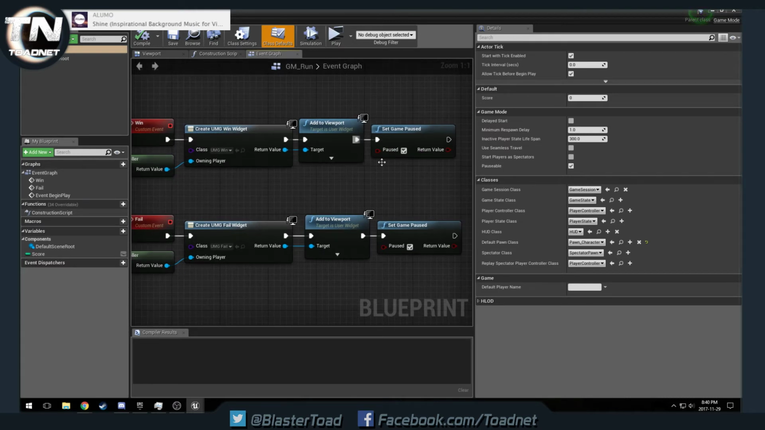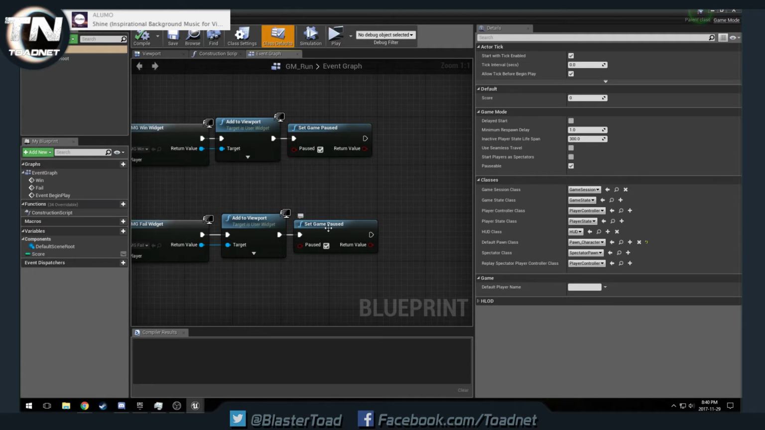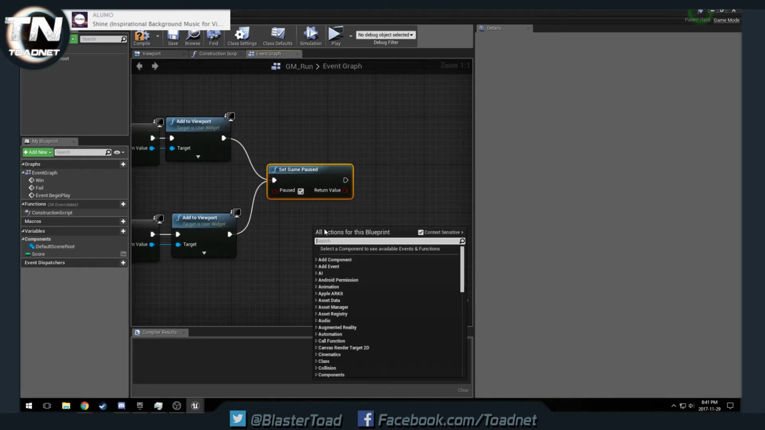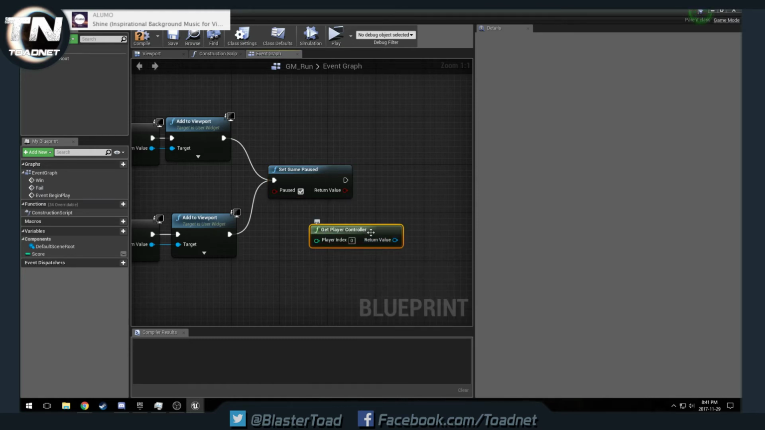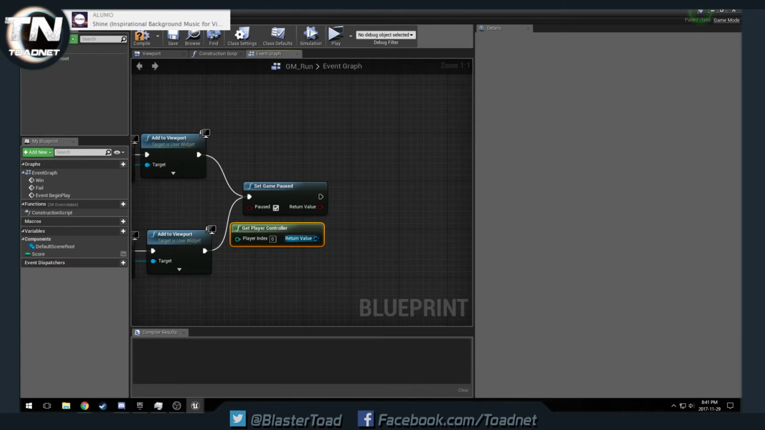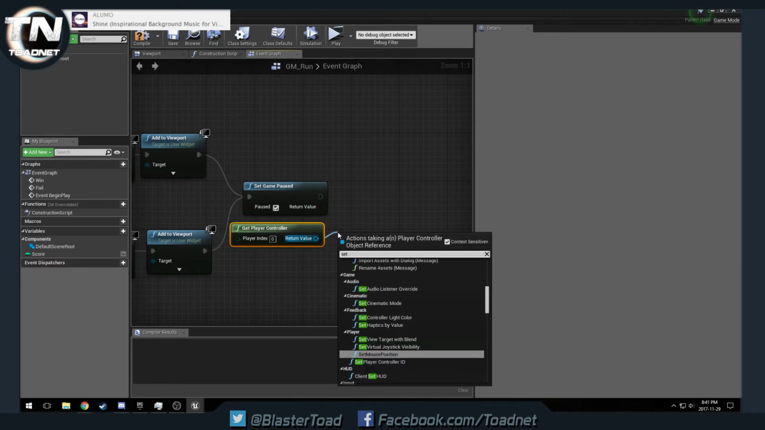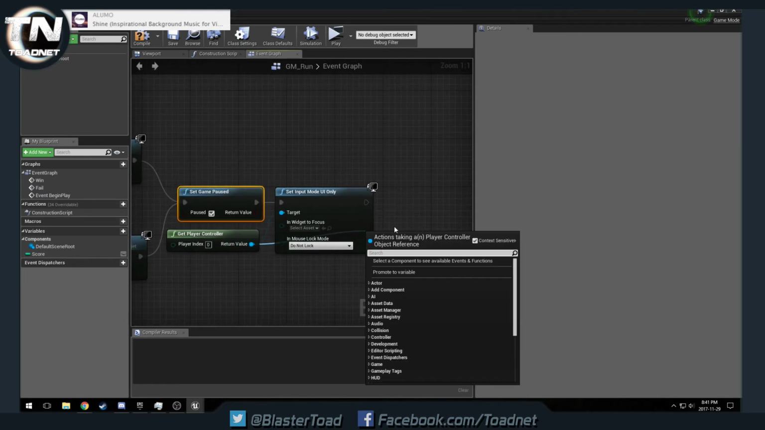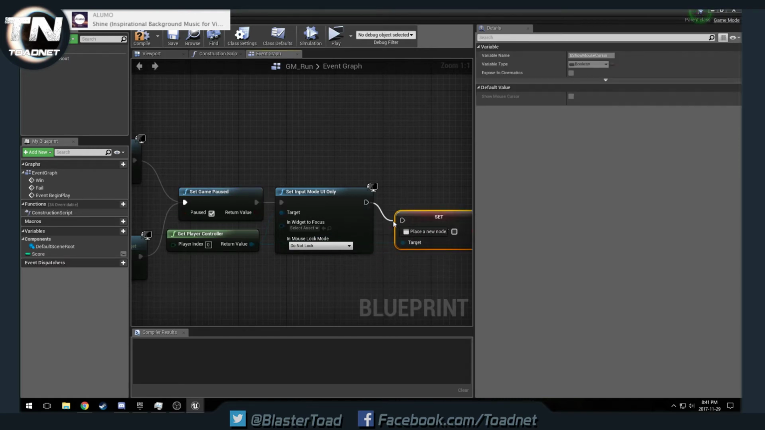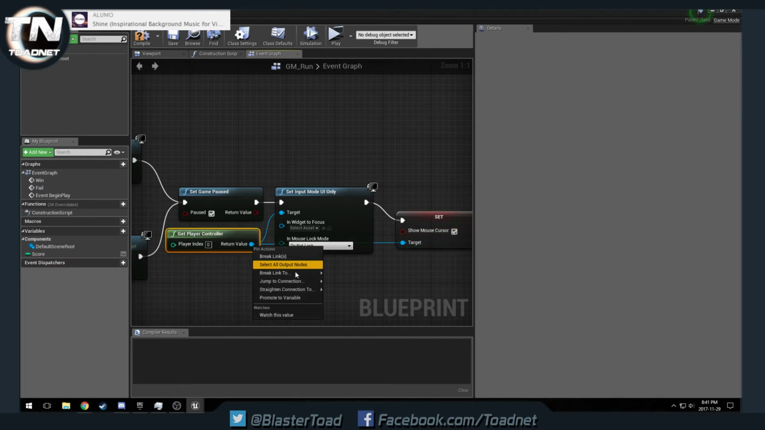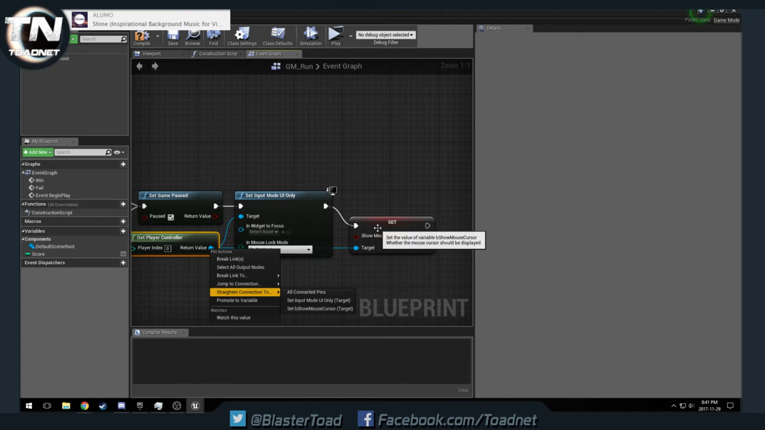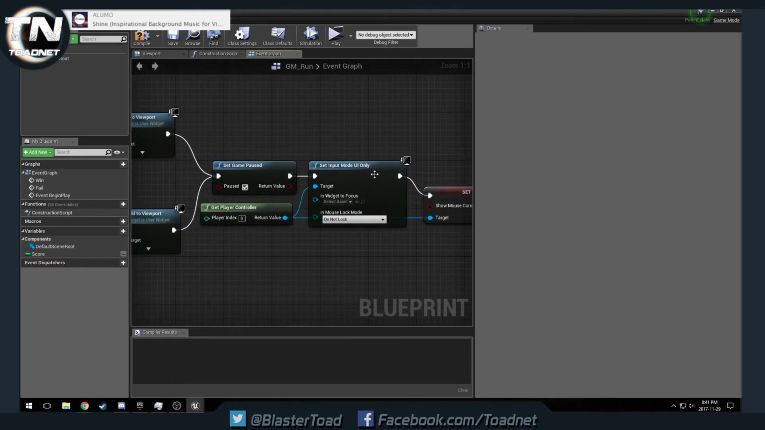And when we do this, what we can do is get rid of one of these and have both things go into it. And then we want to get player controller, set input mode UI, and set show mouse cursor. I'm just right clicking on those pins and hitting straighten to make everything nice and clean. So we're going to show the mouse cursor and put it to UI mode.